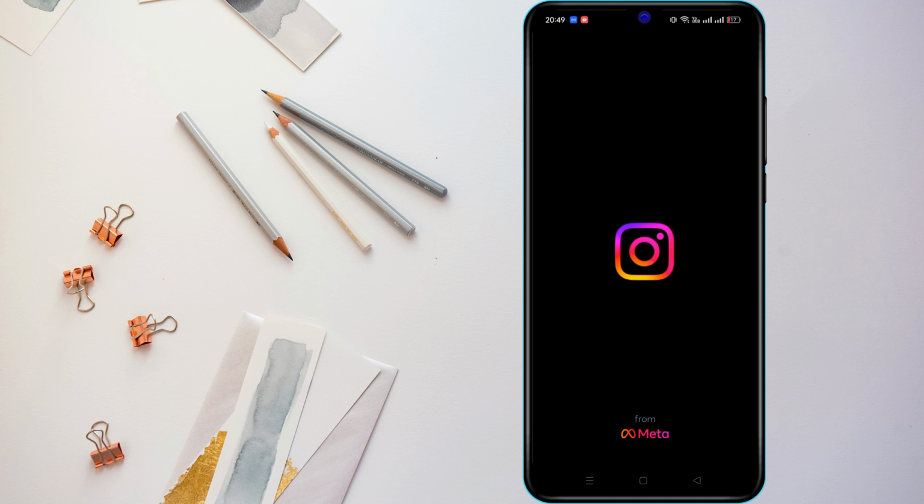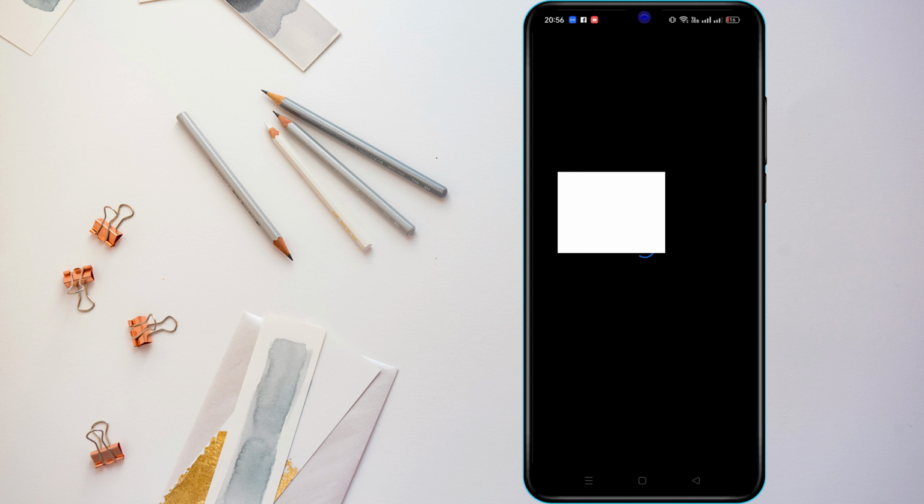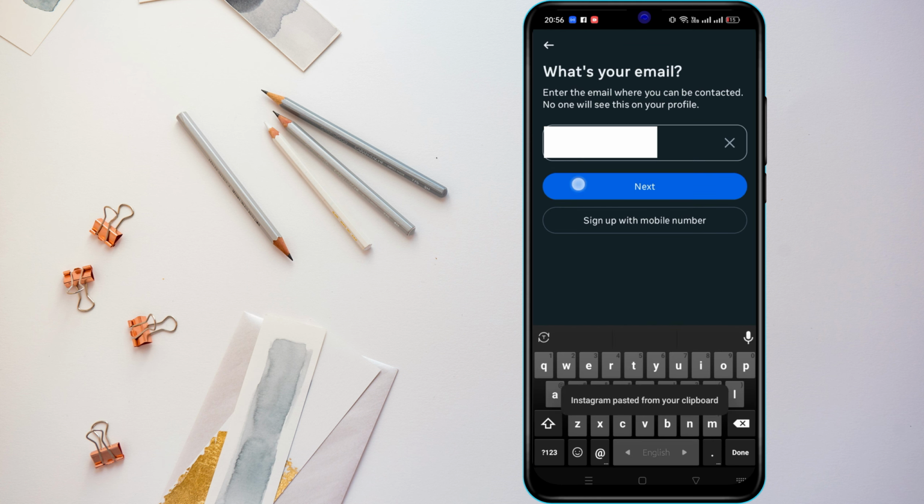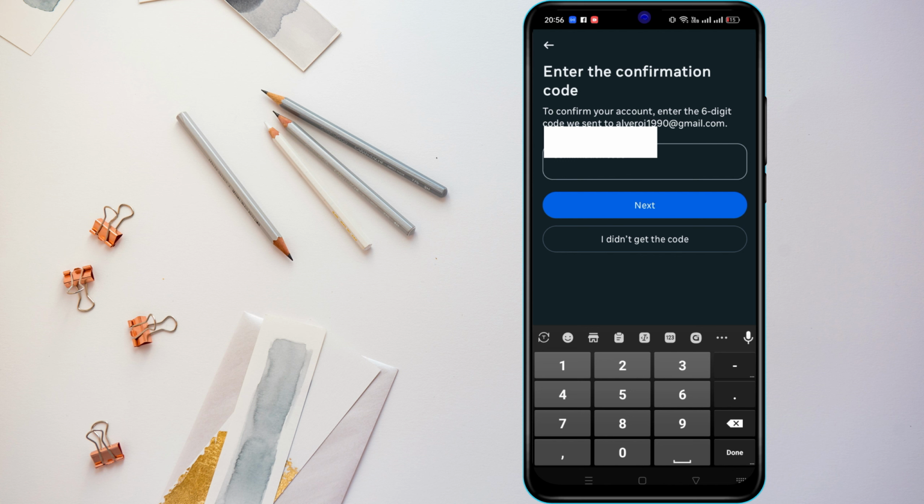Open the app and tap Sign Up. You can sign up using your email, phone number, or Facebook account. Enter your email or phone number and tap Next. If you signed up with an email or phone number, you will receive a verification code.